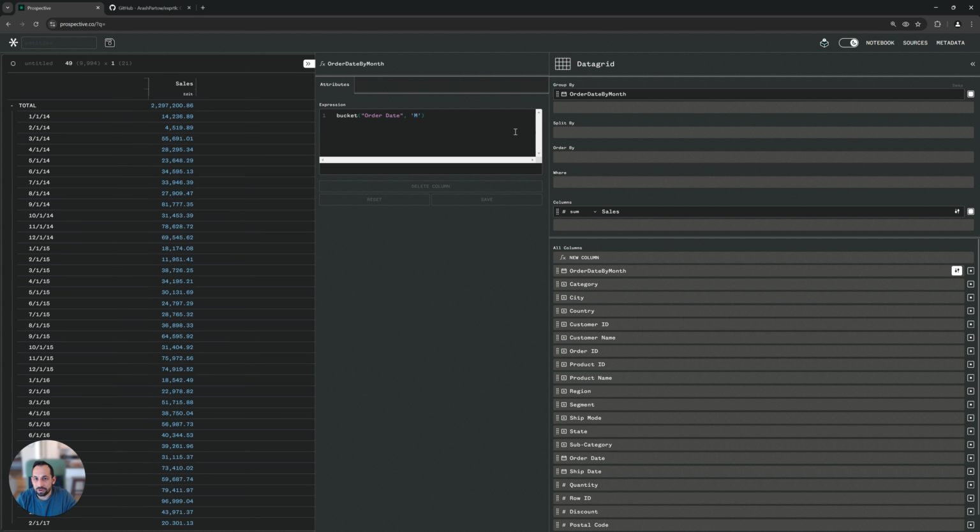It's important to note that I can use bucketing on things that are dates or numerical columns. So let's say I wanted to order actually sales. Let's change this differently. Take a numerical column, and the second value is again the interval that I want to bucket by. So this is going to bucket my sales in 1,000 increments.